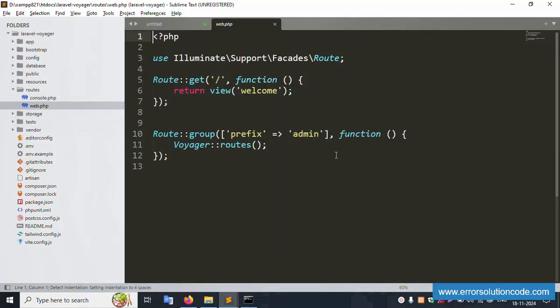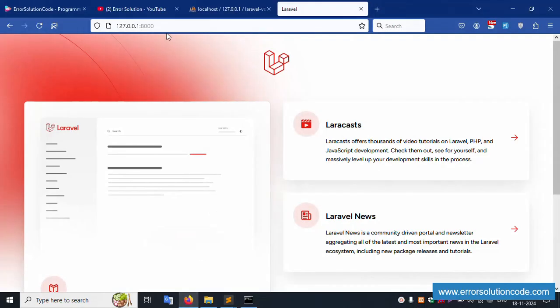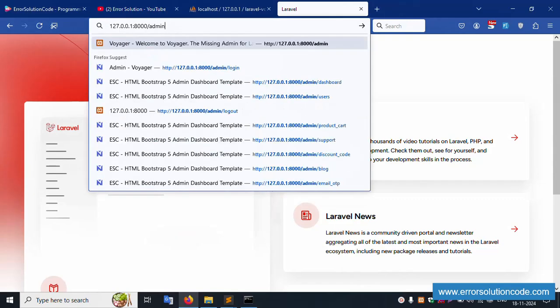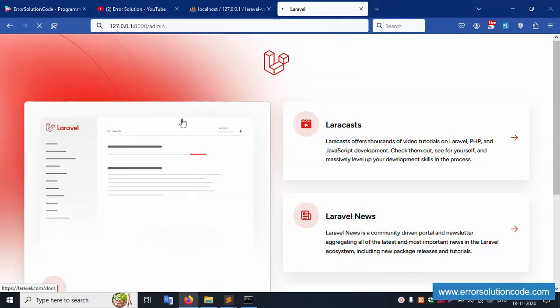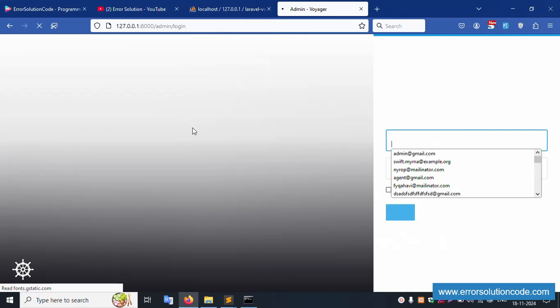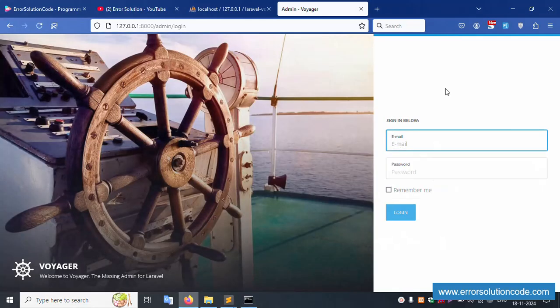In routes, in web.php, inside this the admin route is available. This is the welcome page, and for the admin, copy the same name and add slash admin. This is working fine, created by default. All good.